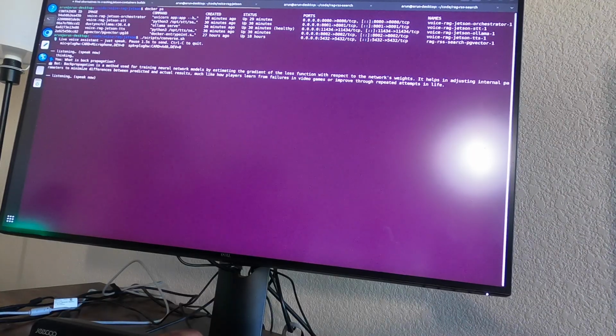Yeah, this is exactly what is in the blog. What's the source of backpropagation? Let's see if it's able to find the source.